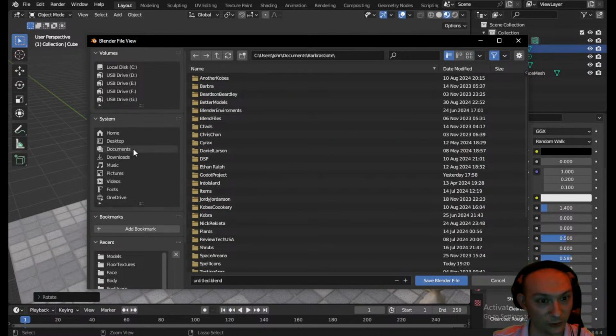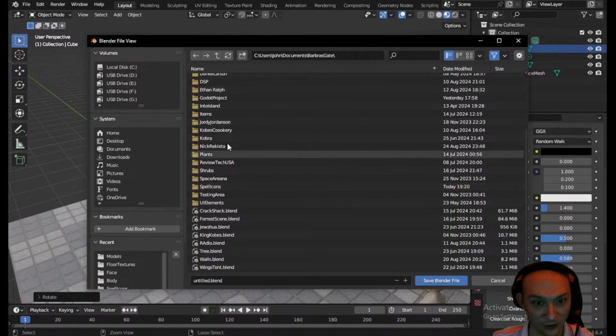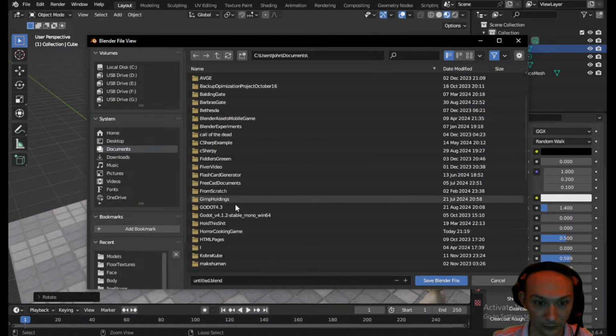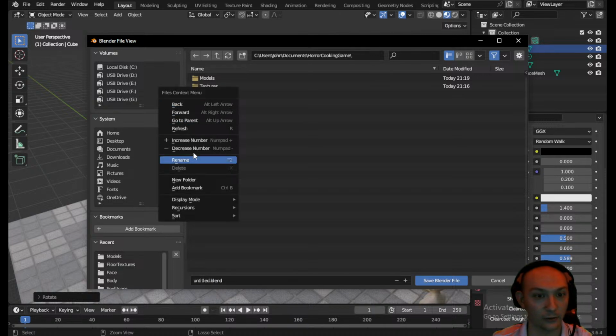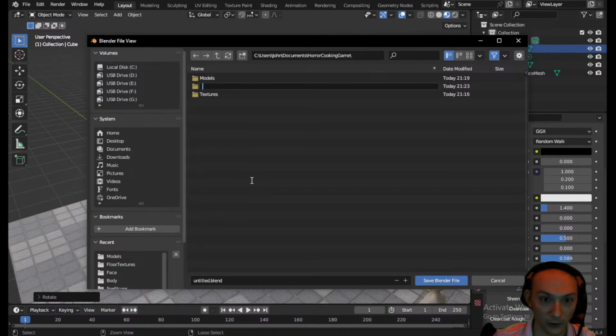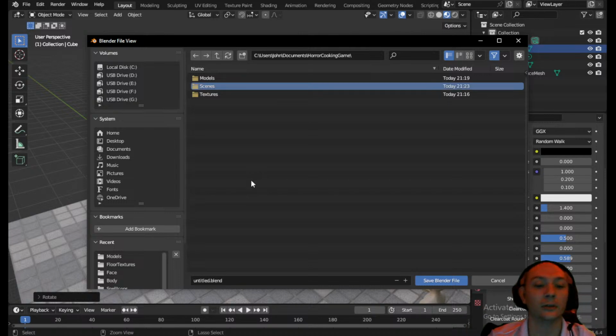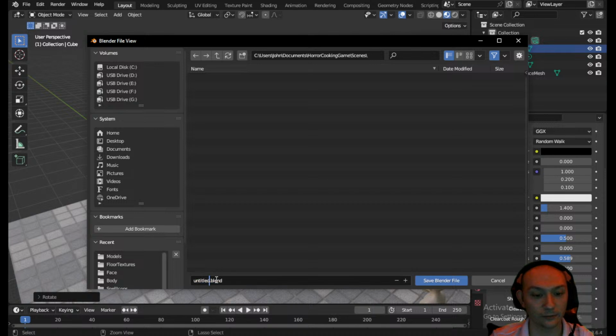So let's actually save this in the horror cooking game. What are we going to call this? We're going to call this mock-up scene. And then we'll say new folder. What are we going to do? We'll just call this scenes for now. And I'll save it here.